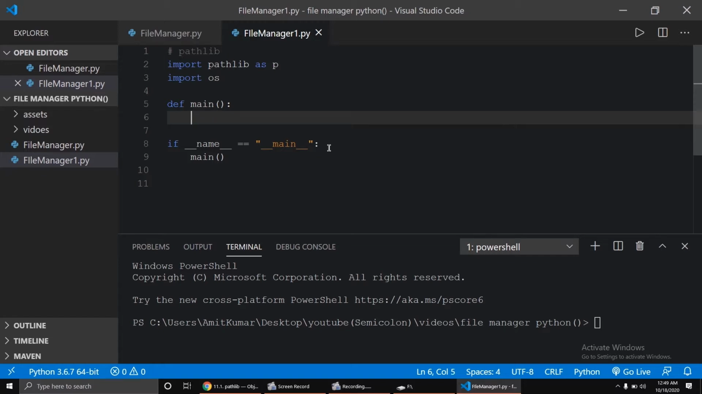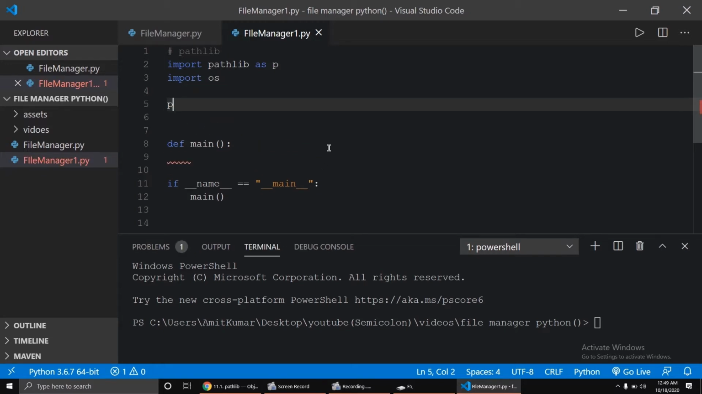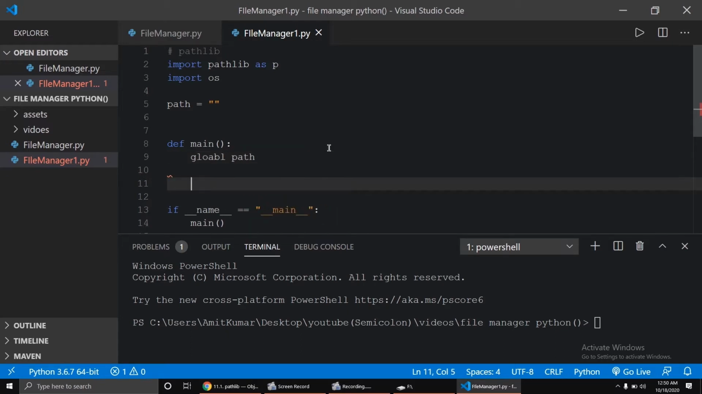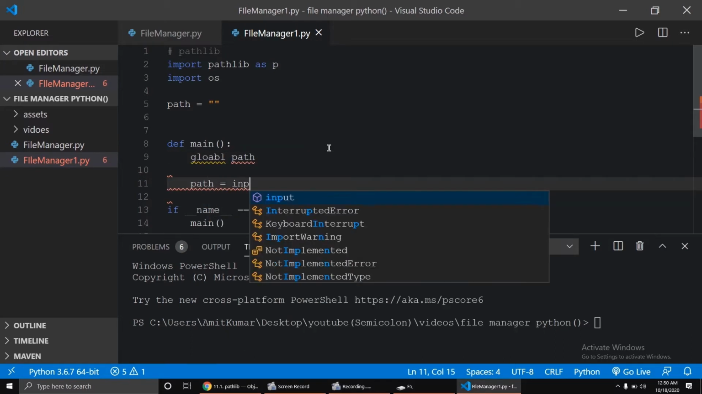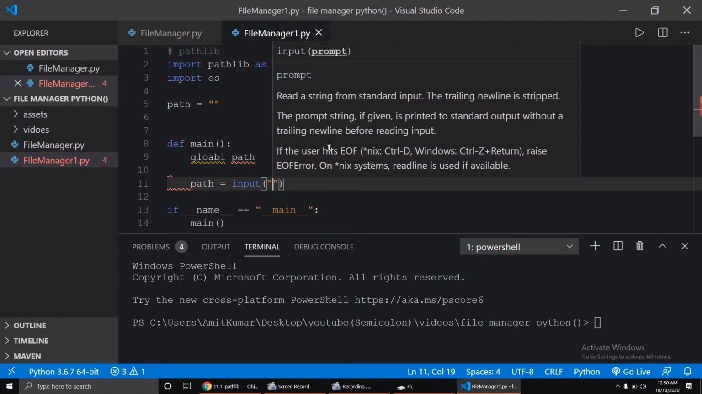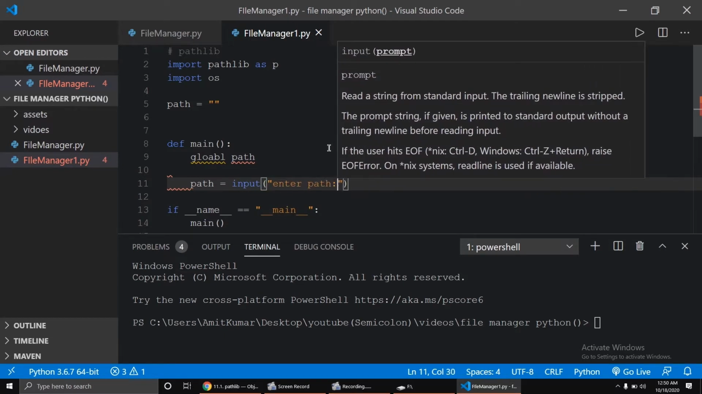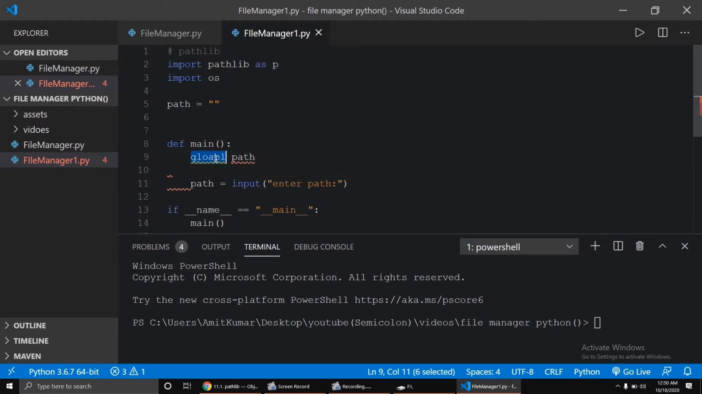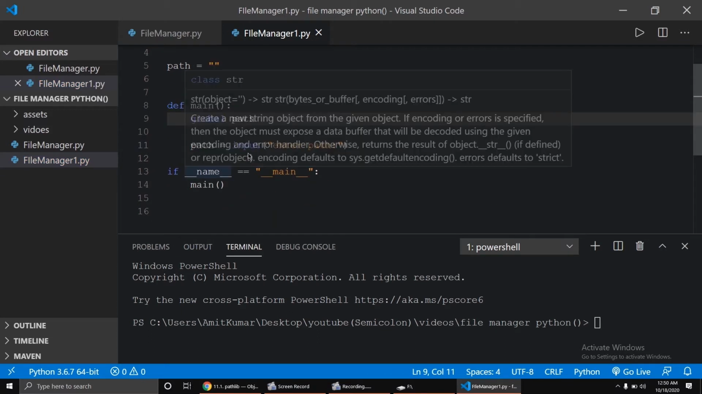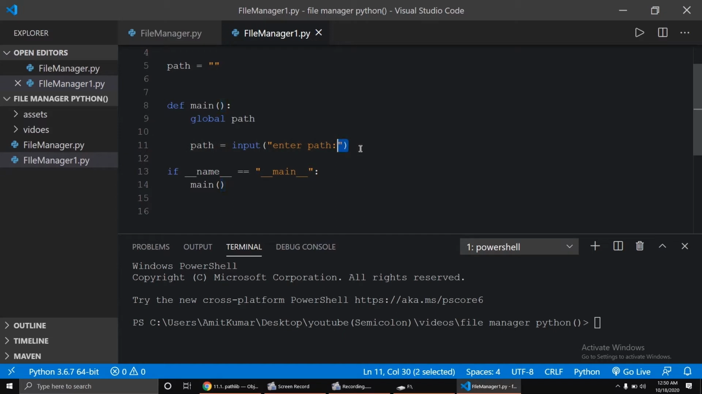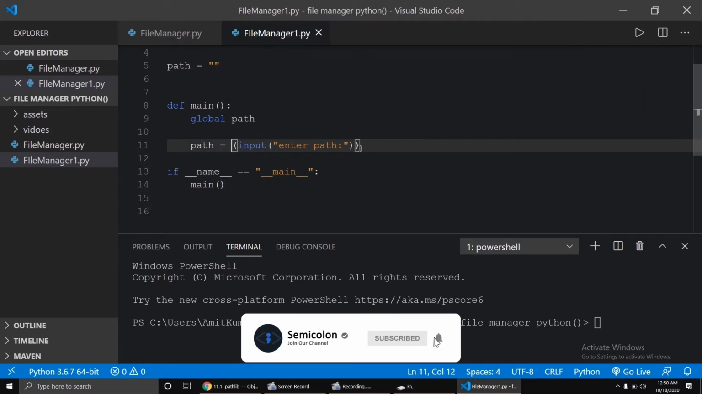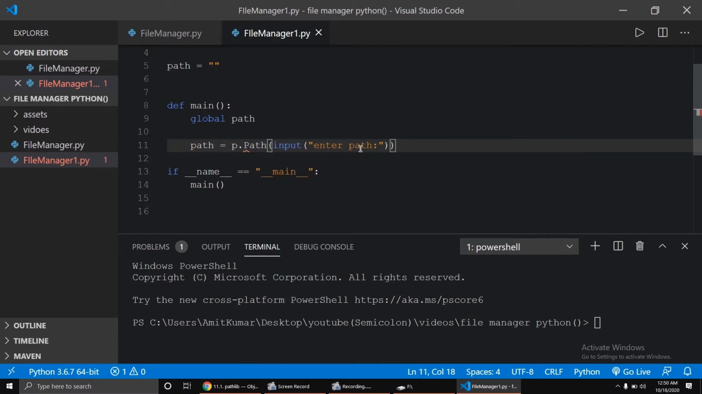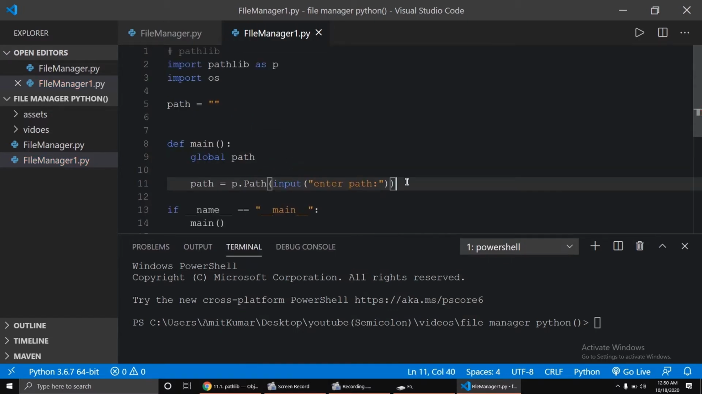For that we need a global variable named path, or maybe you can take anything, and take the input from the user. Now one more thing I want to do here is wrap this string path into the P.Path class. Basically it will give more functionalities to us.